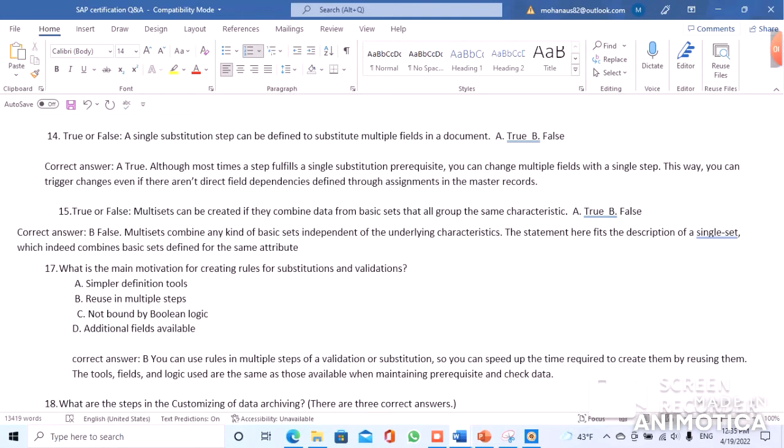Multi-sets can be created if they combine data from basic sets that all group the same characteristic. Here it says false. Multi-sets combine any kind of basic sets independent of the underlying characteristics. The statement here fits the description of a single set, which indeed combines basic sets defined for the same attribute.